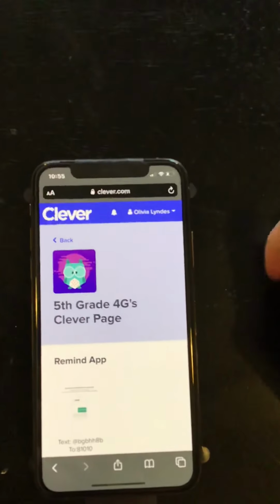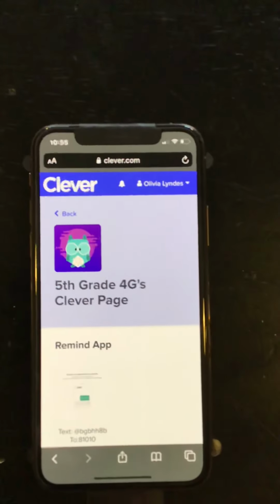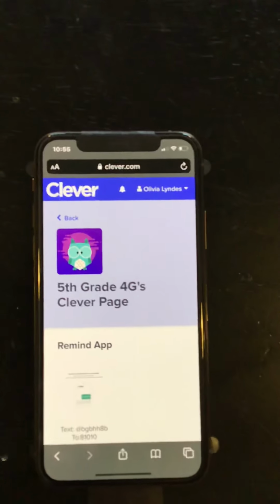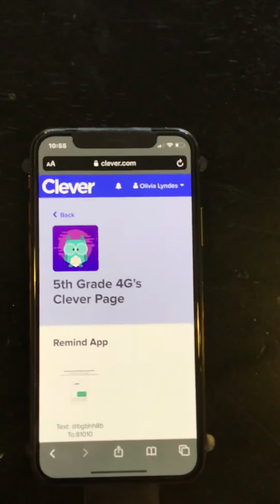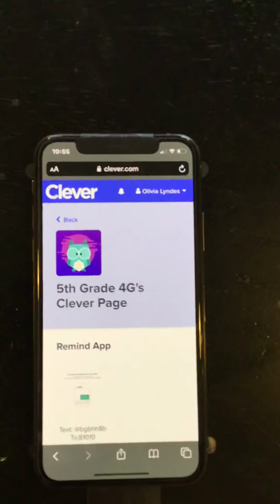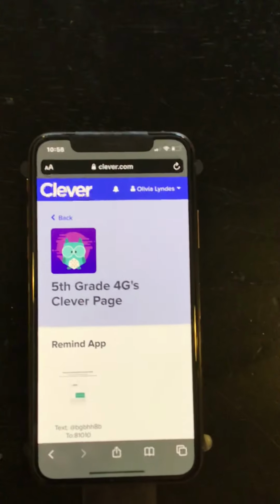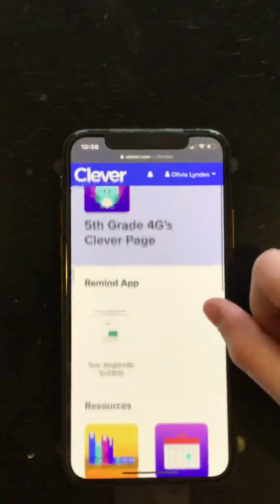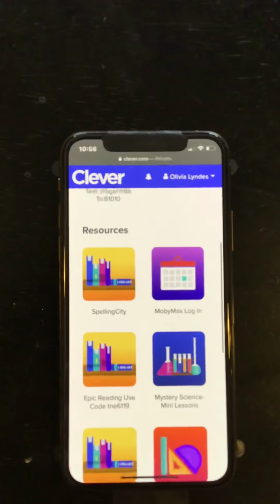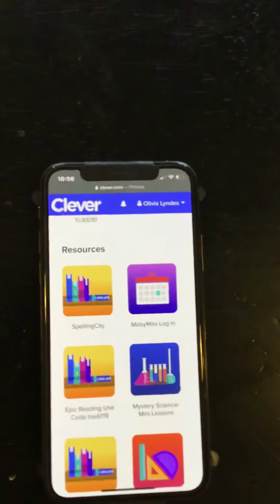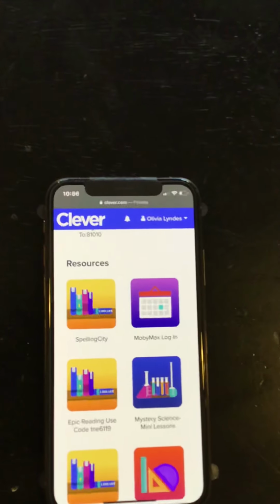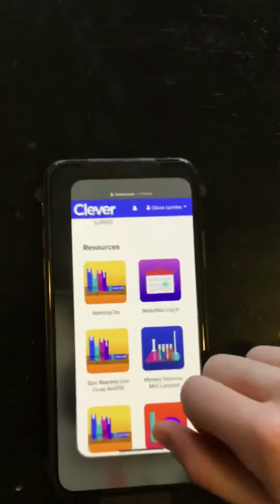Now, there's the Remind app there. You're welcome to sign up for the Remind app. I have that. And basically what we're doing in the Remind app is letting you know what we're doing day to day, and it sends you just little messages straight to your phone if you have a phone. You can scroll down there, Liv, and click on or see resources. So you can see the resources tab, or the resources there. We have Spelling City, we have Moby Max, we have Epic, Mystery Science.